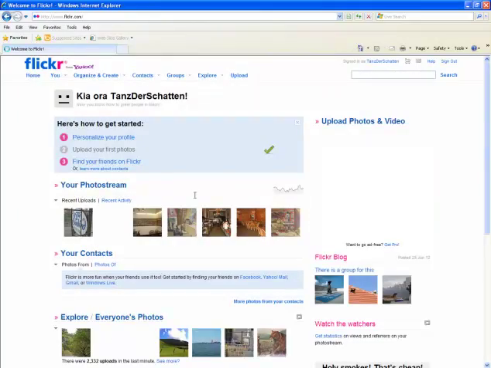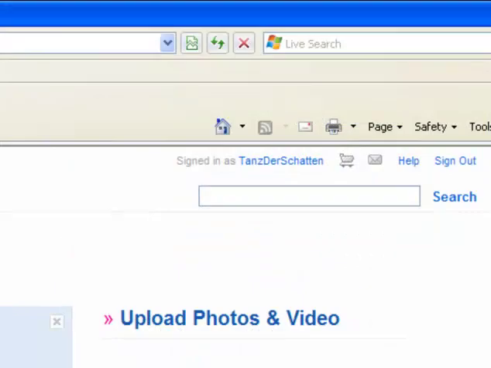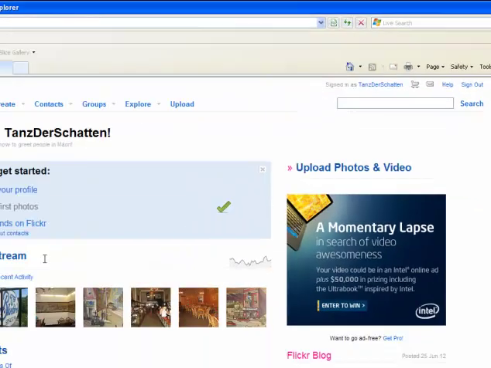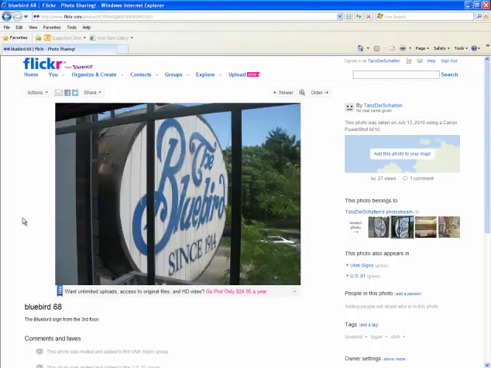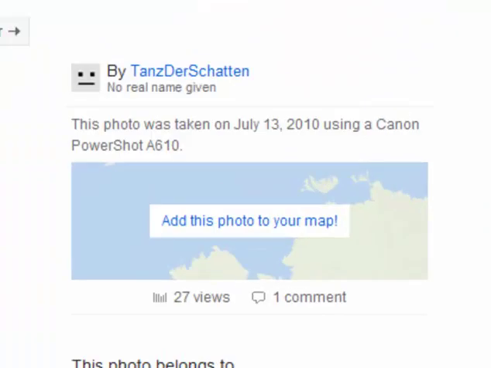And here is the main Flickr interface. You can see up here is where my Flickr ID is displayed. Down here is my photo stream, which is all the photos I have uploaded so far to my own account. And this is how an individual photo from the photo stream is displayed. Here is the date the photo was taken and the camera that I used. Here's the number of views and comments my photo has received so far.